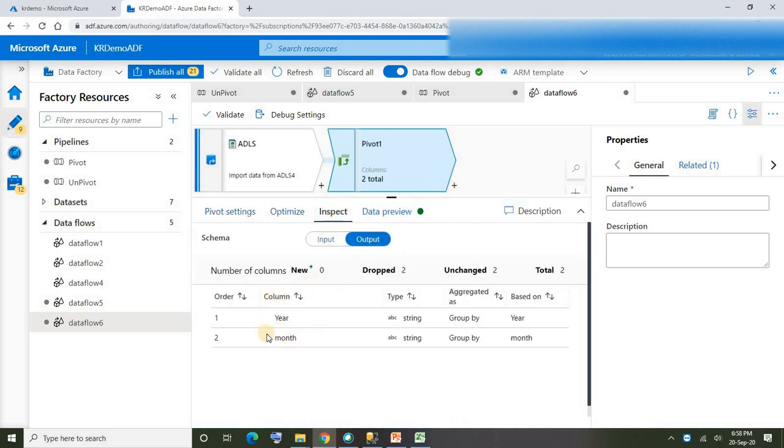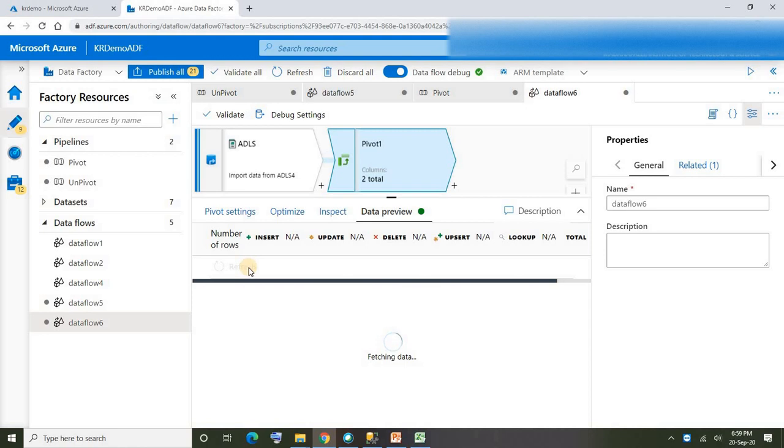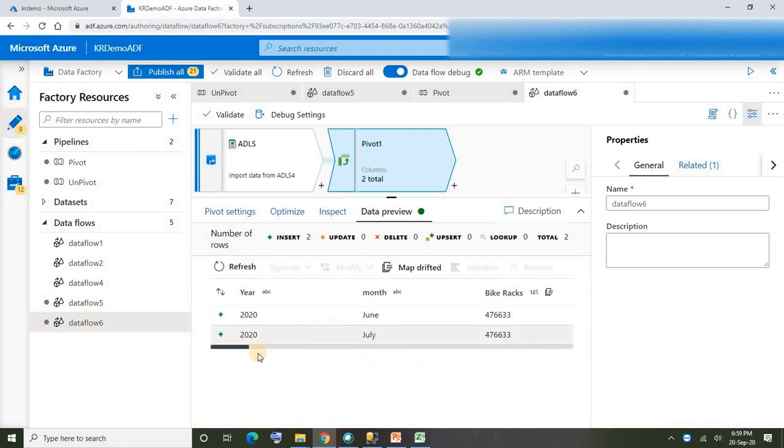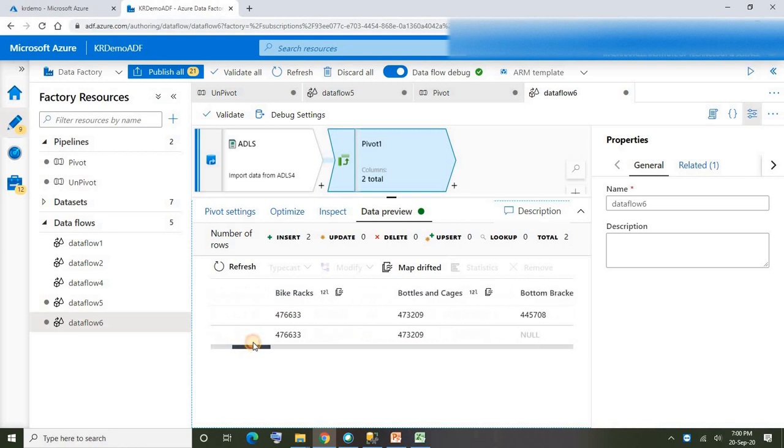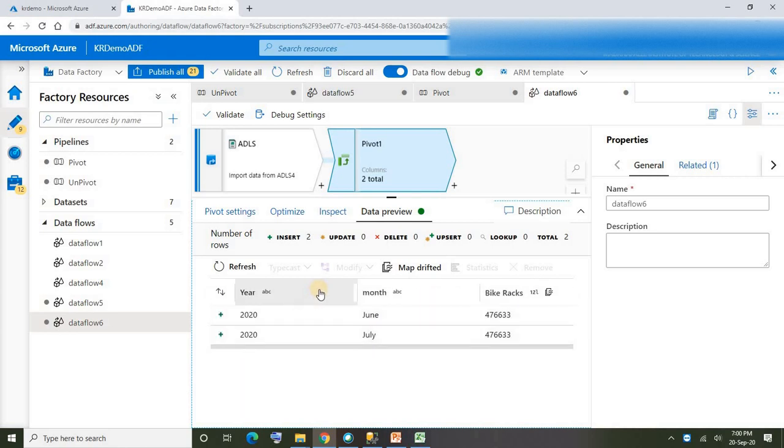If you go to inspect, you could see that there are two columns, year and month. If you go to data preview, you could see how the data is coming. See here, our data is pivoted now, and the category column values are completely pivoted, and there are columns created for each category. That's it.